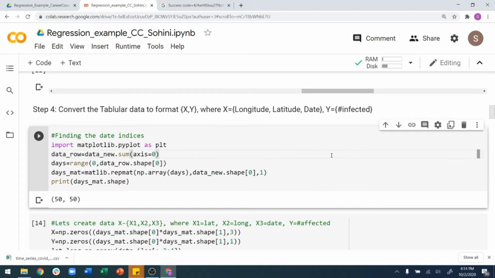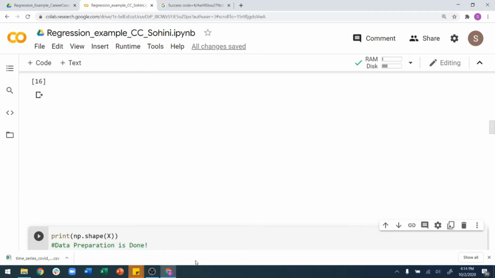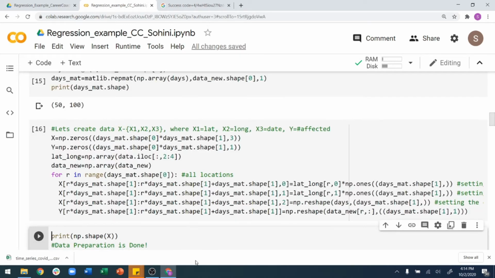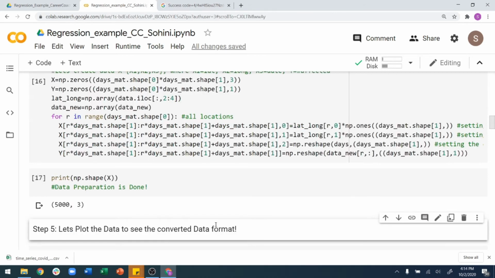All right, so now we are going to be formatting this data. And you see now we have the days corresponding to it. And now let's convert it finally to the X1, X2, X3 form that I just talked about, where X1 is the latitude, X2 is the longitude, X3 is the date, and Y is the number of infected people. So now let's check if the shape of X is correct or not. Remember, you had 50 rows and 100 columns, but now essentially you have made everything a row.